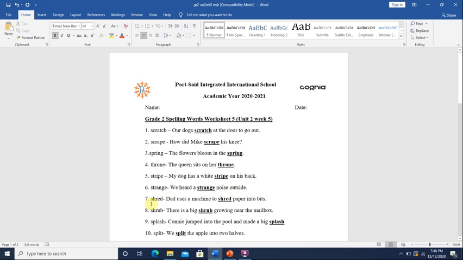Shred, shred. Here the blending is SHR, shr, shr. Okay, Dad uses a machine to shred paper into bits. Shred means to cut into pieces. Okay, and the blending is shr.